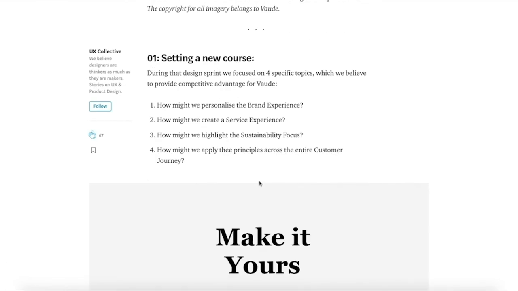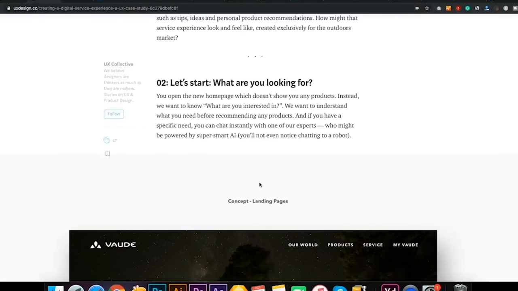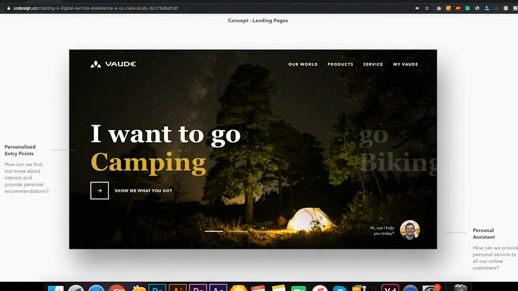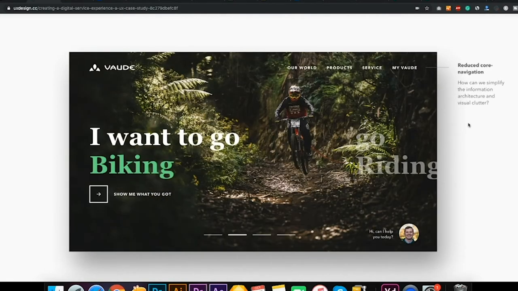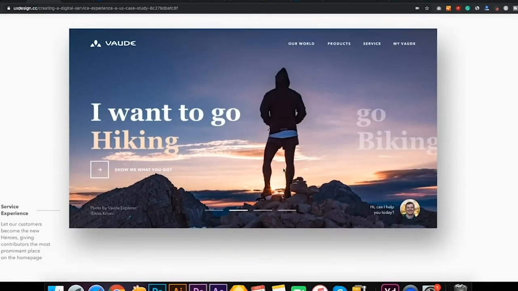So he's showing here more about his findings. And when you scroll down, you will see more about the elements that he worked on, like personalized entry points and a personal assistant for anything, like if you want to go camping, this guy might help you. So it's more like a lead magnet. He reduced the core navigation. And when you scroll down, you will see how they are using images by their customers, which is really interesting. And this would bring more loyalty to the product itself.